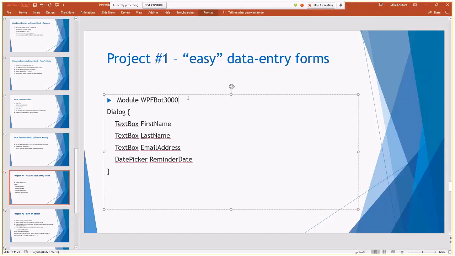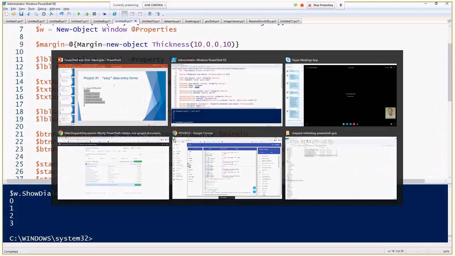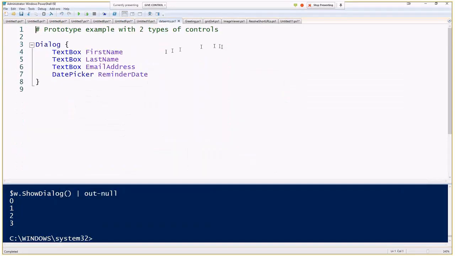It wasn't to write a framework around WPF. It was really, how do I make it simple to write a data entry form? And I think I have succeeded on that first goal, at least, beyond my wildest dreams. So this is actually a working script. And actually, I think I've got it open over here. So this is actually an example in the WPF Bot, which is the name of the thing, WPF Bot 3000. It's actually an example in that repo.